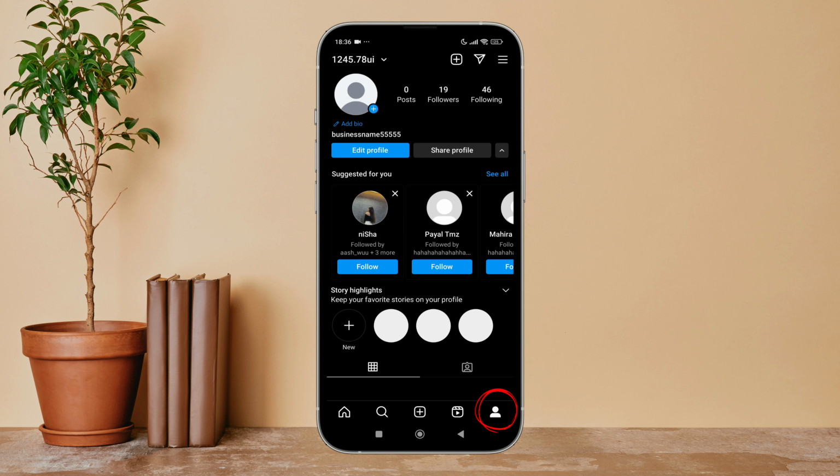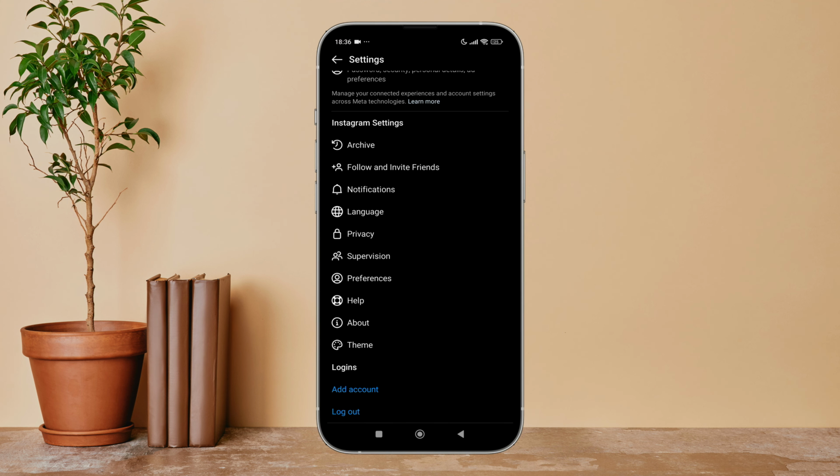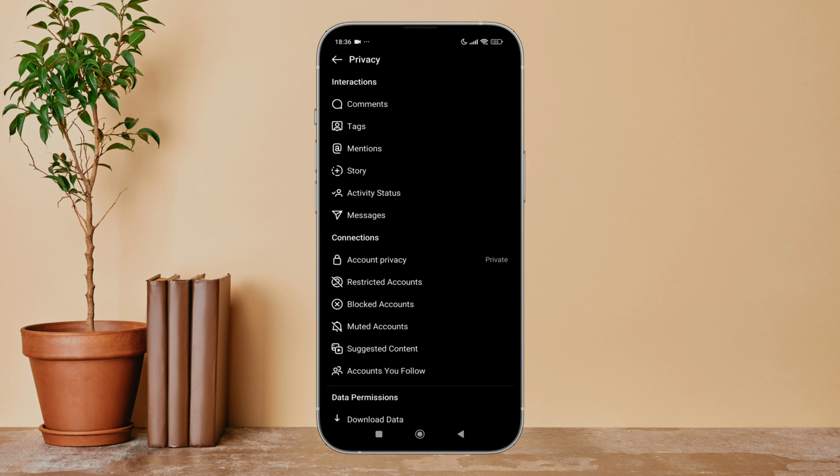Then tap on your profile icon if you haven't. Next tap on three lines icon. After that, tap on settings. Next tap on privacy. Then tap on comments.